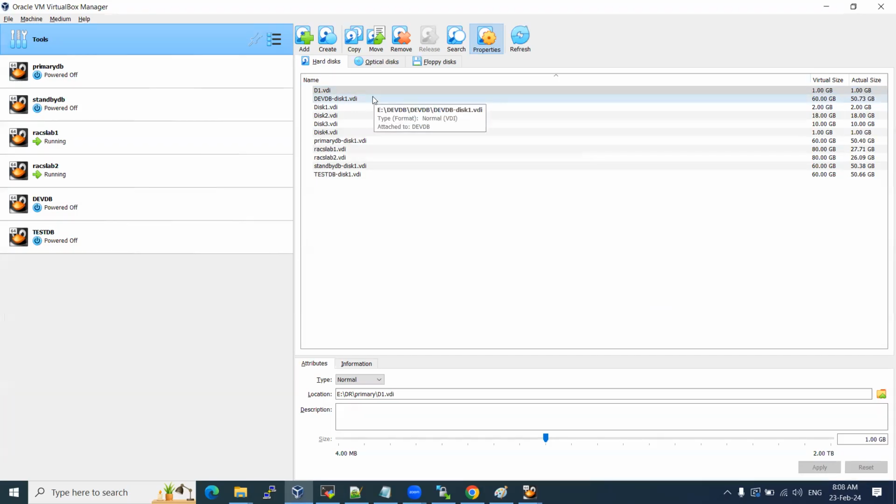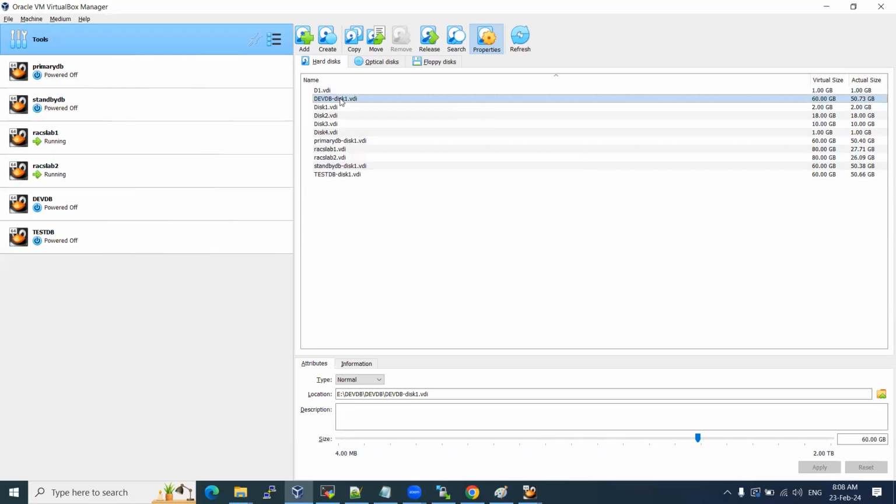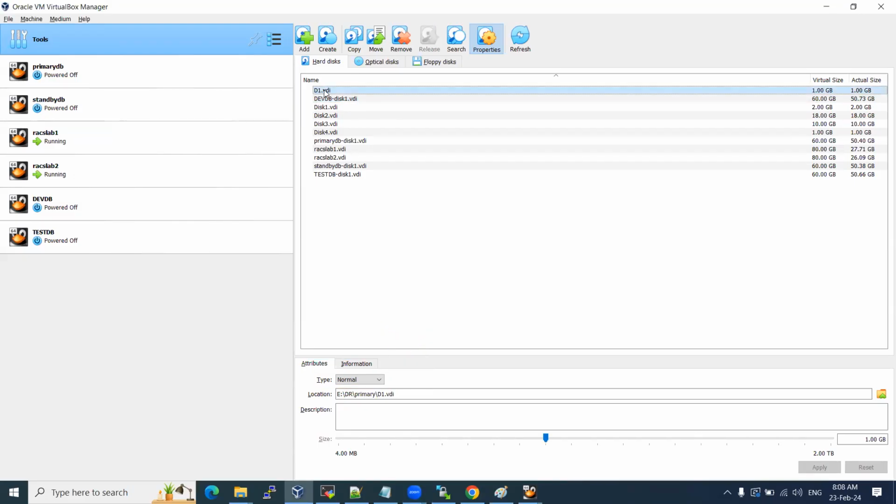Once we created this disk, we need to make it shareable. How are we going to make it shareable? See, if I select this dev DB disk, its type is normal, right? If it is a normal type, we cannot share this disk with other machines. Now our need is to share this disk 1. I need to make it shareable.